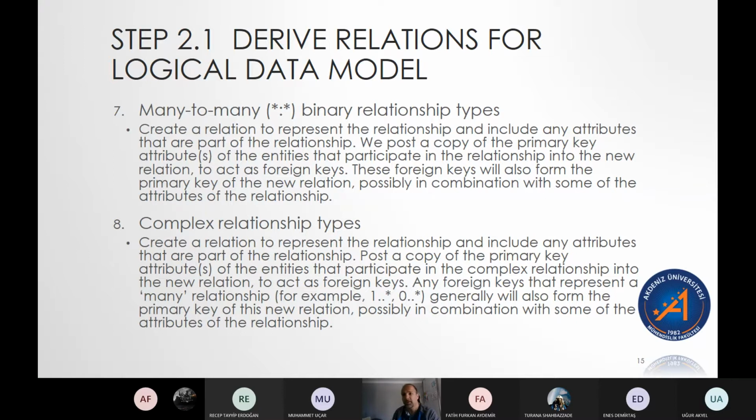Now, one thing I want to make clear: this middle table does not show up in a simple ER diagram. The middle table for the complex relationship types or the many-to-many relationship type does not show up in the ER diagram, but it needs to be present in the database itself. So be clear that there's a difference between the ER diagram and the actual database itself. Okay, let's move on a little bit.